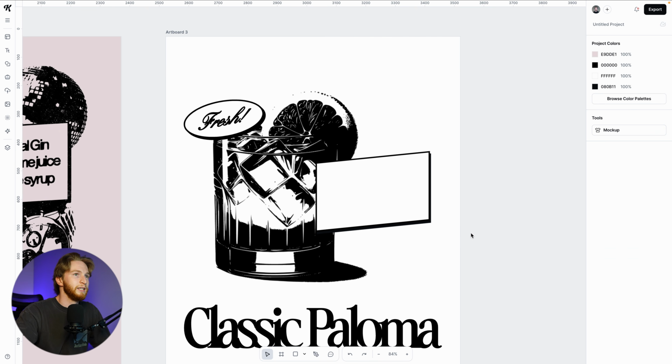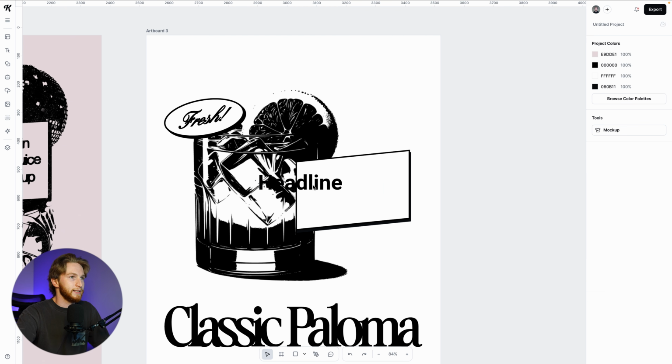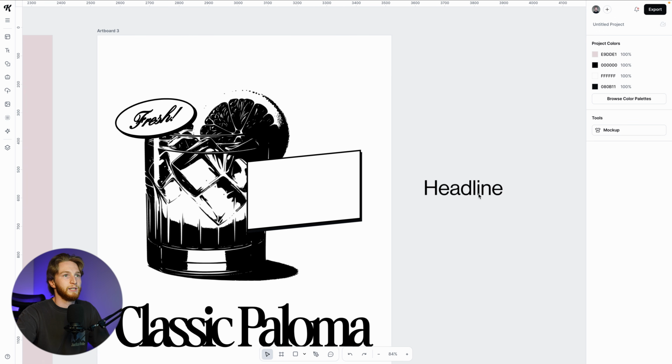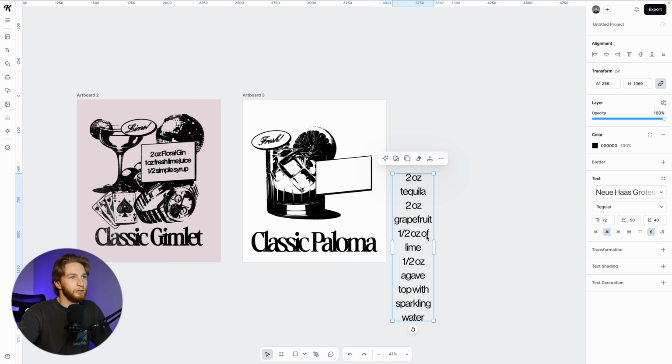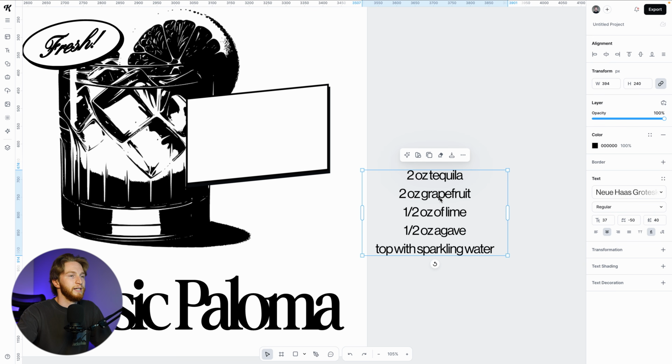So now into the ingredients list, and I'll go back and vectorize and rasterize and erase and whatever in a minute. Now onto the ingredients list. I will do Nuhas Grotesque for this once again. You don't have to use these fonts. They just look really, really good together, so that's why I'm doing it. I'm just copying and pasting in some generic ingredients for this cocktail. And let's size this down.